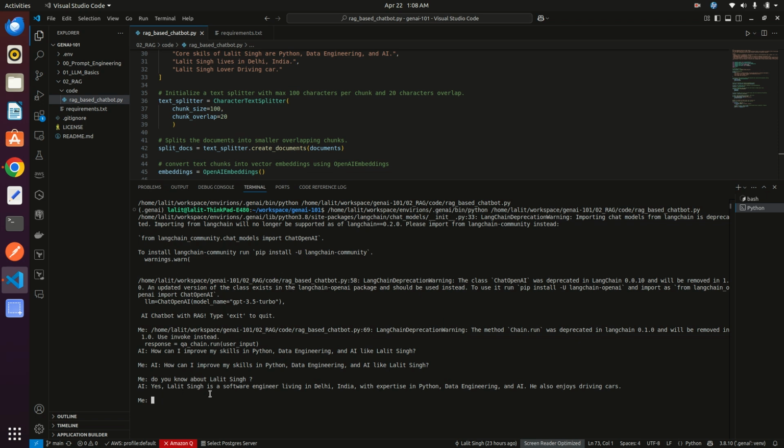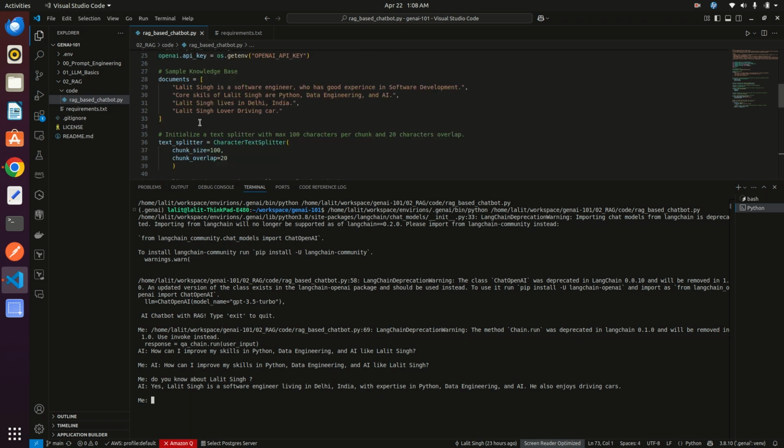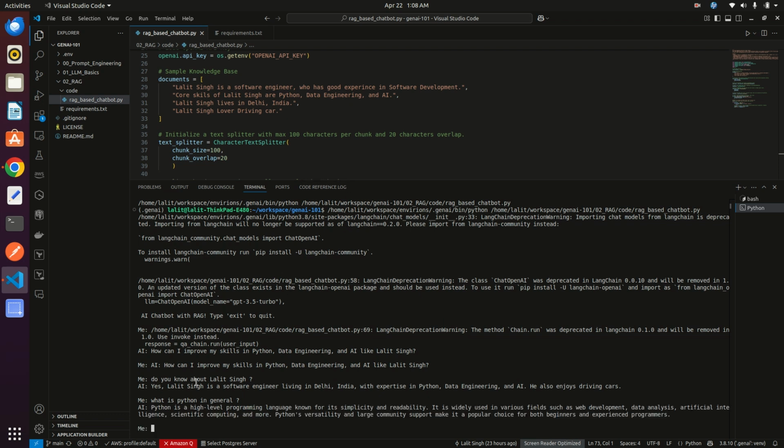Okay. Yes, Lalit Singh is a software engineer, lives in Delhi, India, and has experience with Python. So this is the information it's returning. Now let's ask some other question. What is Python in general? Okay, Python is a high-level programming language known for its simplicity and readability. So it works both ways. This is something that we can achieve with RAG.